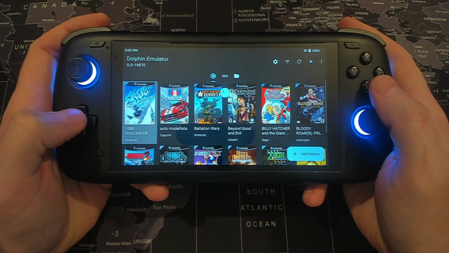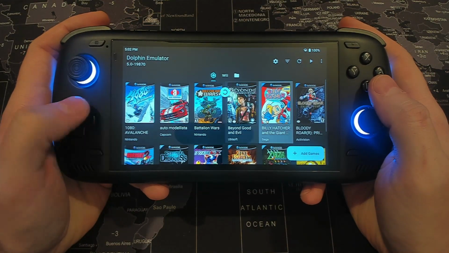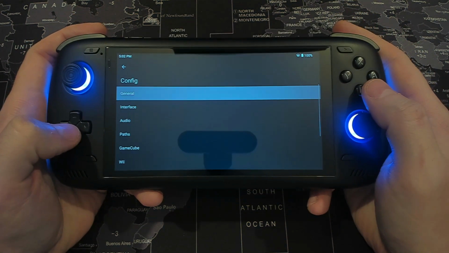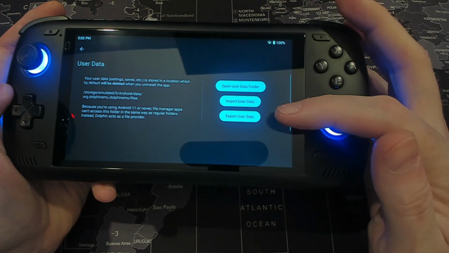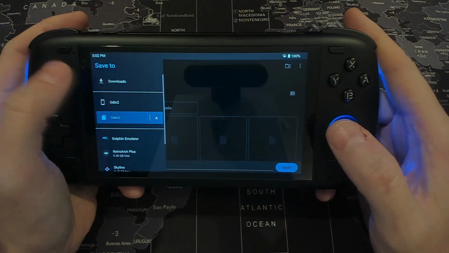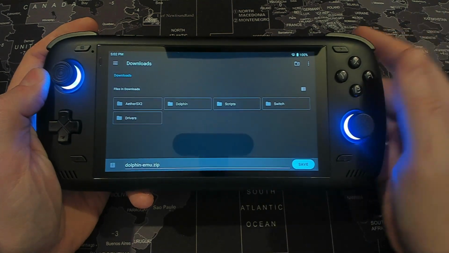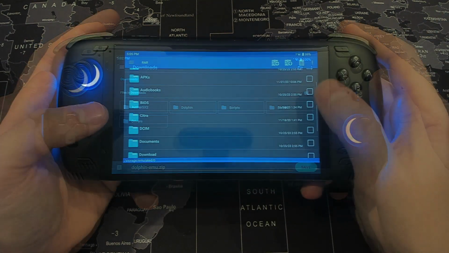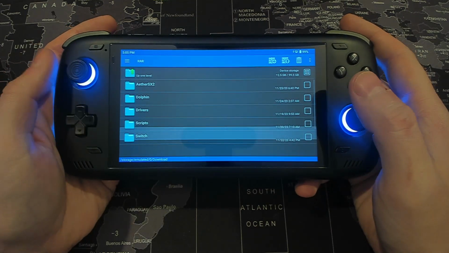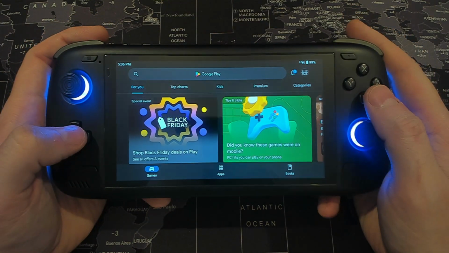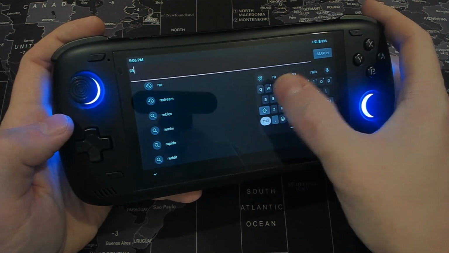First, make a backup of your user data in Dolphin. Do this by going to the Settings, Config, User Data and then Export your data. In this video, I'll be transferring it to my PC, but you could do all of this just on your device. Whatever you do, you'll need either WinRAR for PC, or another file compression tool, or RAR on the Google Play Store for your Odin.